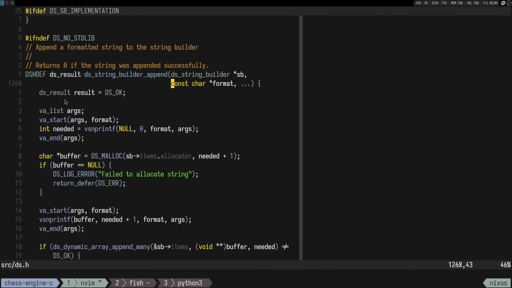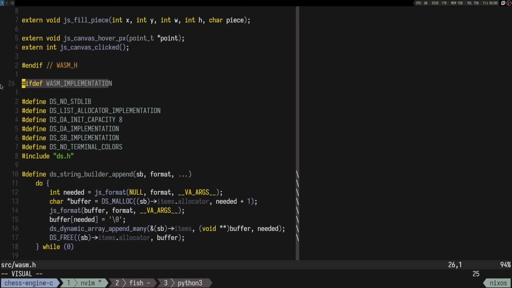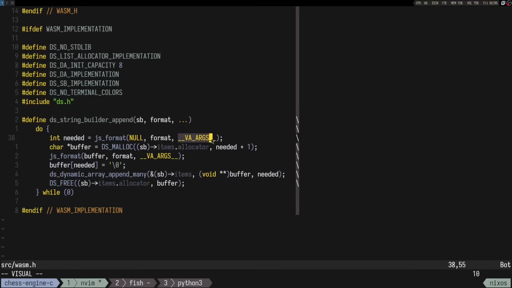Right, so this was the initial problem that we had. We couldn't compile this thing to assembly because it is based on stdlib, and that doesn't work. So I made use of macros actually to define an implementation for this function when we use WASM. And this implementation uses the va args define, which actually doesn't use stdlib, which is kind of weird. Why doesn't it use stdlib? It's pretty strange, but it's just a macro that expands these three dots.